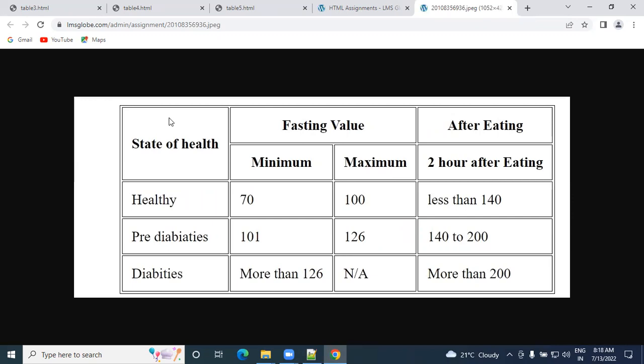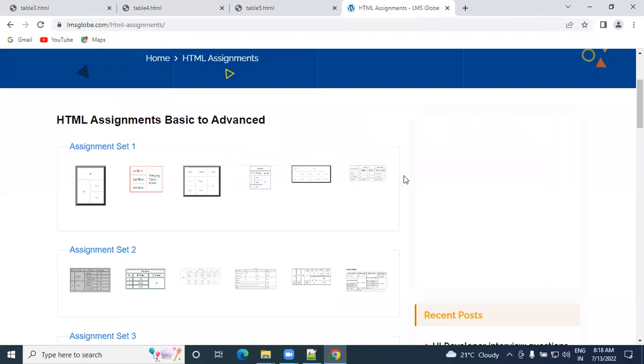So how many columns first? How many columns total? 1, 2, 3, 4 columns. In that, the state of health is row span 2. Row span 2, fasting value. Col span how much? 2. This is col span 1. This is no col span here. Below, remaining all data. So you try, if you are able to do at least set number 1, then very good.